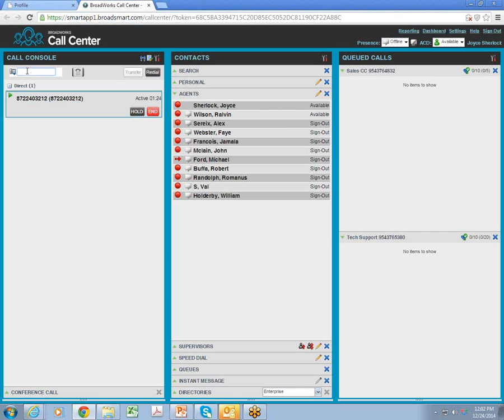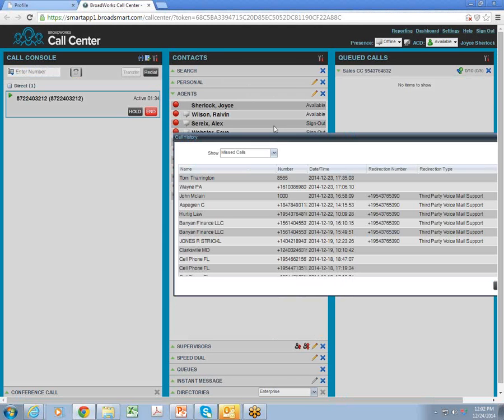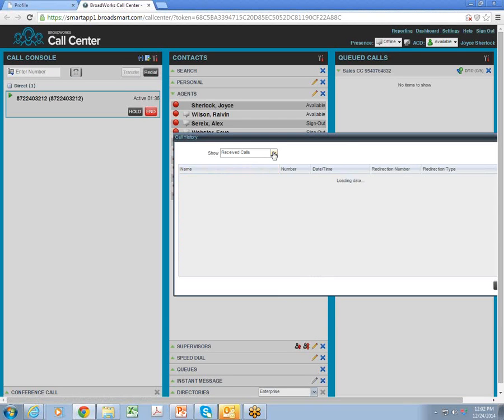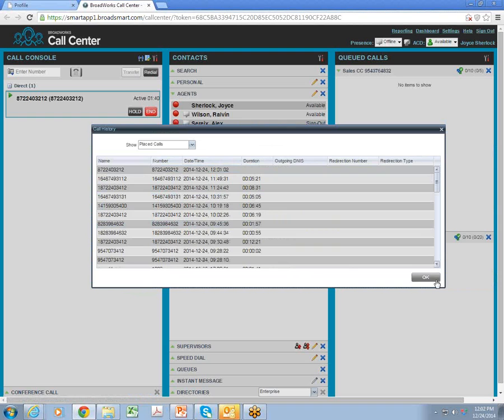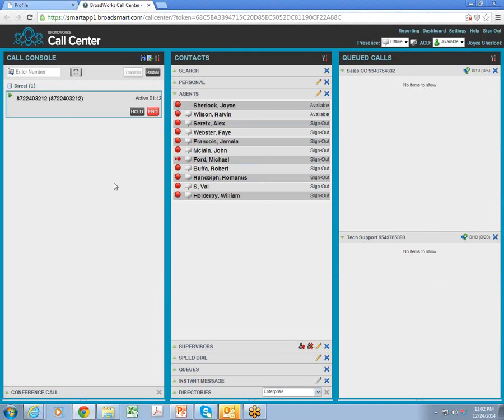You can also, in your call console area, type in a phone number or copy and paste one and click on your dial number. There's a redial button and a transfer key, as well as your call history lookup, which will show you your missed and received calls for your phone only. So essentially, the call center supervisor will have an active call console to mimic their call services that they have on their phone while they're in their actual web portal for the call center.